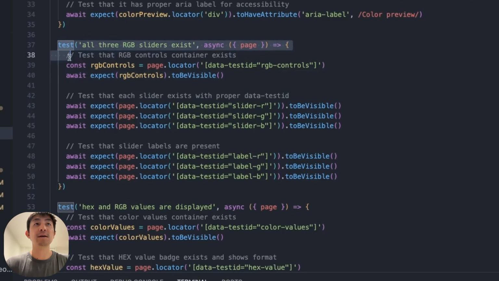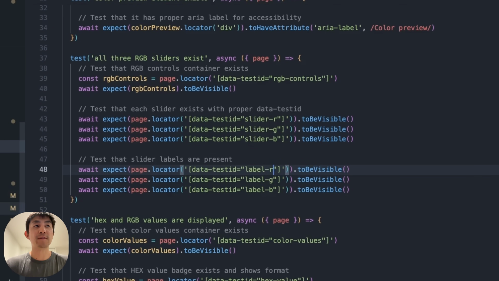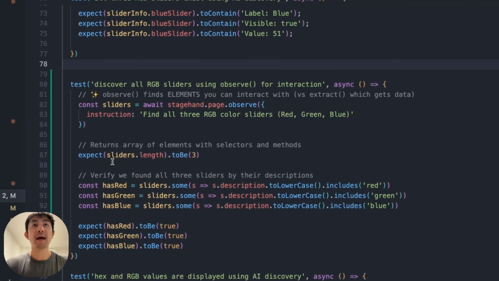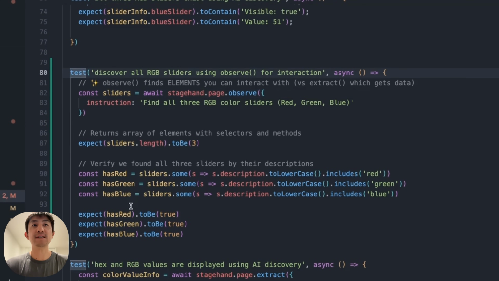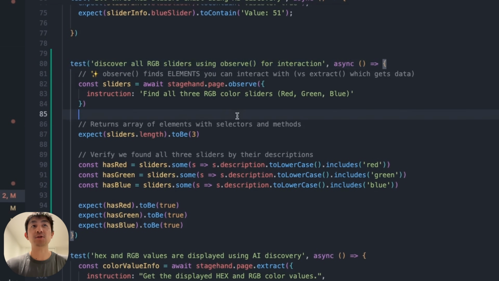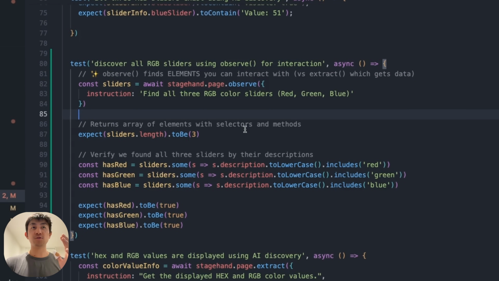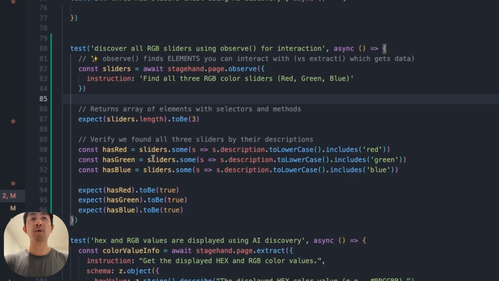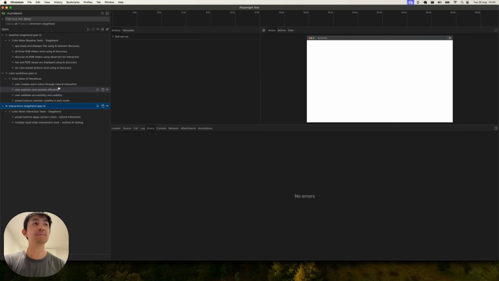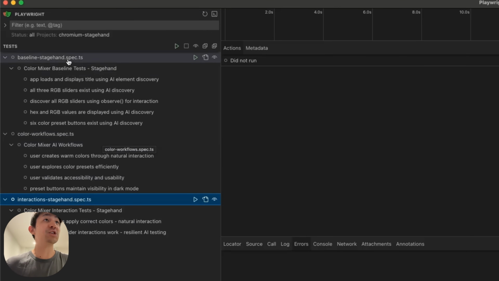So this is the one that we had before, where we actually just made sure that the RGB sliders exist. But remember, it broke because we actually just renamed the implementation. Now I've created a new test that I have over here, and it's basically just going to see if the sliders exist on the page. I'm using the Stagehand observe method, which looks at the elements on the screen. You can see all I have to do is say find all three RGB color sliders, enumerate through the sliders, and ensure that I see red, green, and blue. So this is the same UI that's running, but these are all the Stagehand related tests.